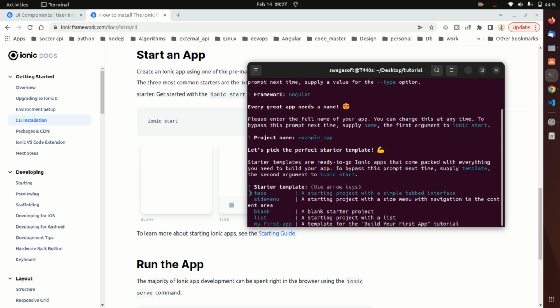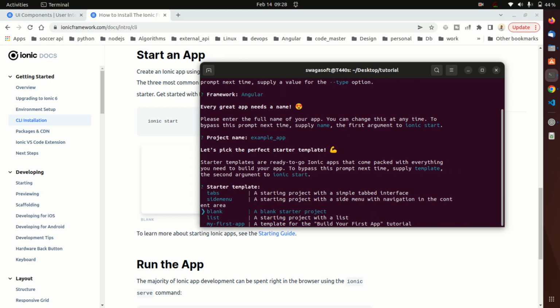We have some starter templates. You can see for this starter template, we have to select one. You can use your arrow keys up and down to select the one you want. We have tab, side menu, blank, list, and my first app. Basically you can choose any one you want, but I'm going to choose the blank template. So I'm going to press enter.